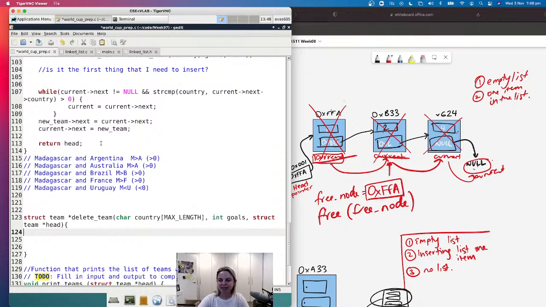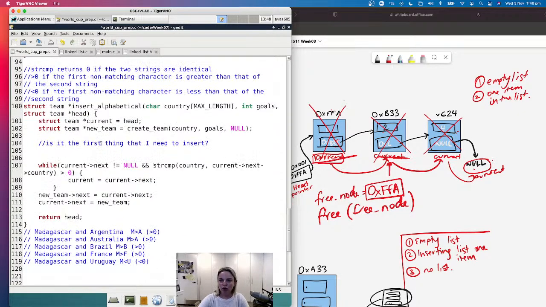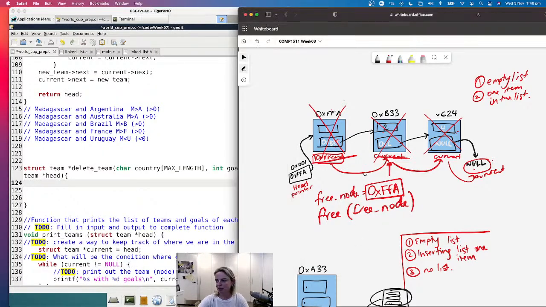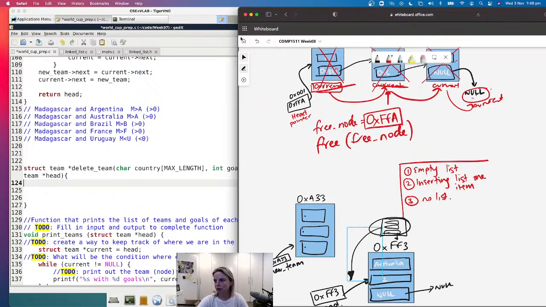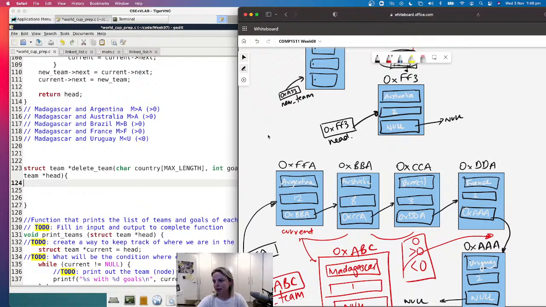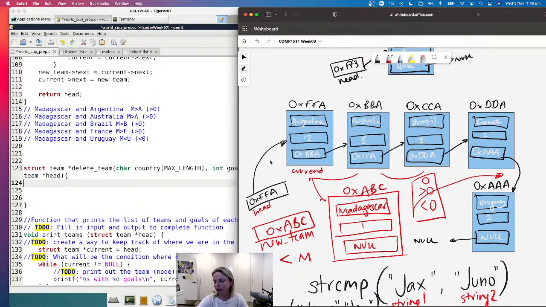Okay, and we're going to delete a particular team. So once it matches out. Okay, so we've got a few potential situations, don't we? So let's say, let me go back up to, okay, here was our list with the different places. Let's say we want to delete Brazil.